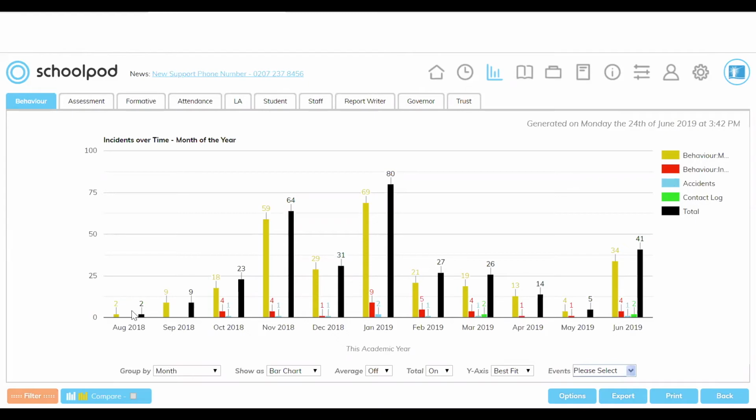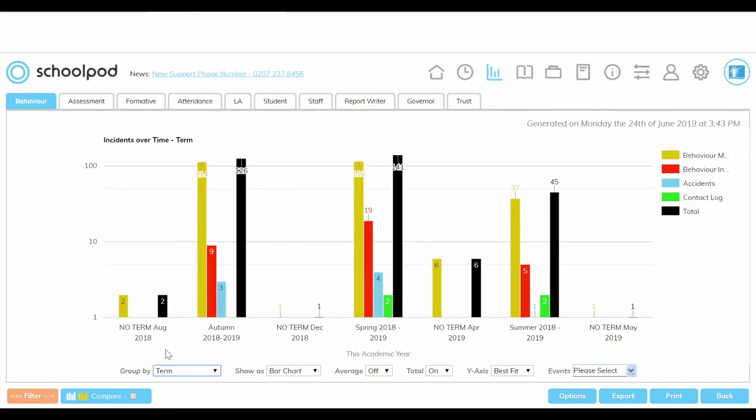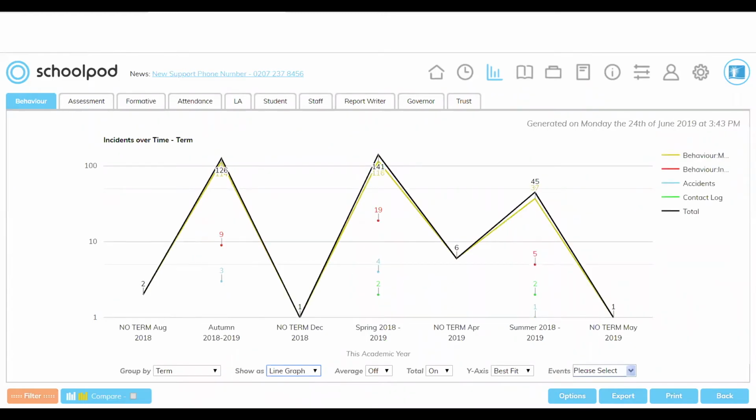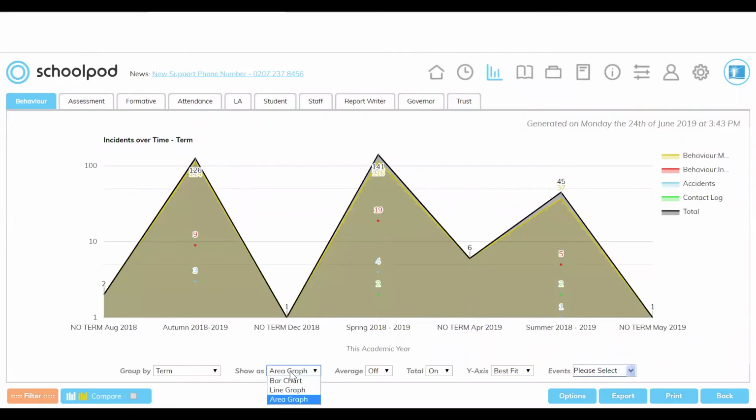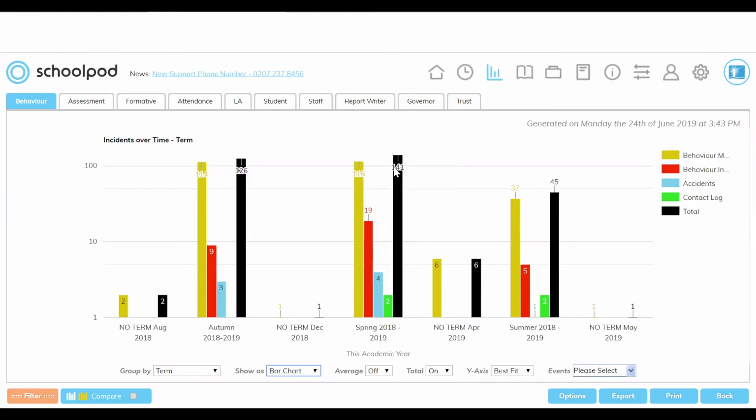We then have a series of options down below this bar chart that allows us to shape the report in the middle. We can then group this by term instead of month, so this will show us totals of behaviour slips this academic year by term. We can then turn this into a line graph, which will then change these totals from a bar chart output into a line graph. We can change this to an area graph. We can turn on averages if we want to, and we can also switch off the total bar if we need to as well.